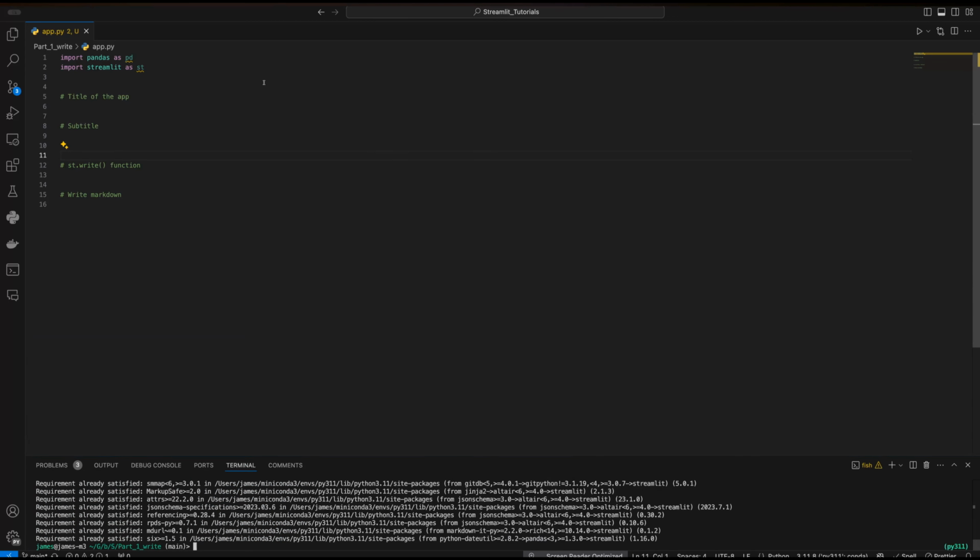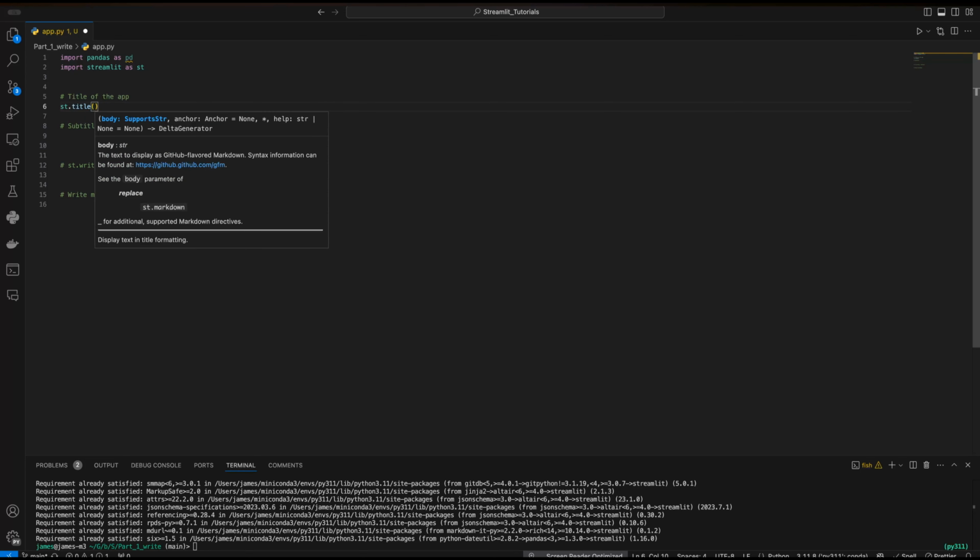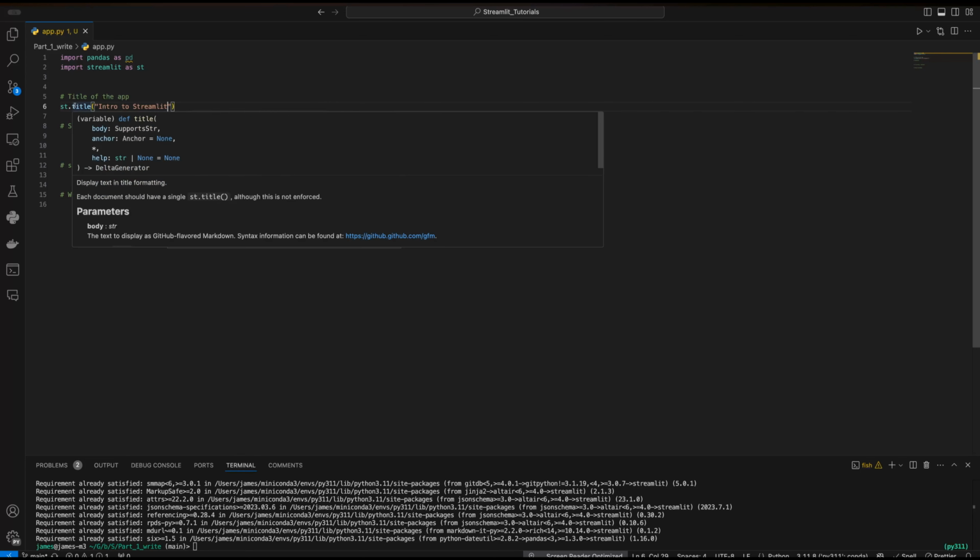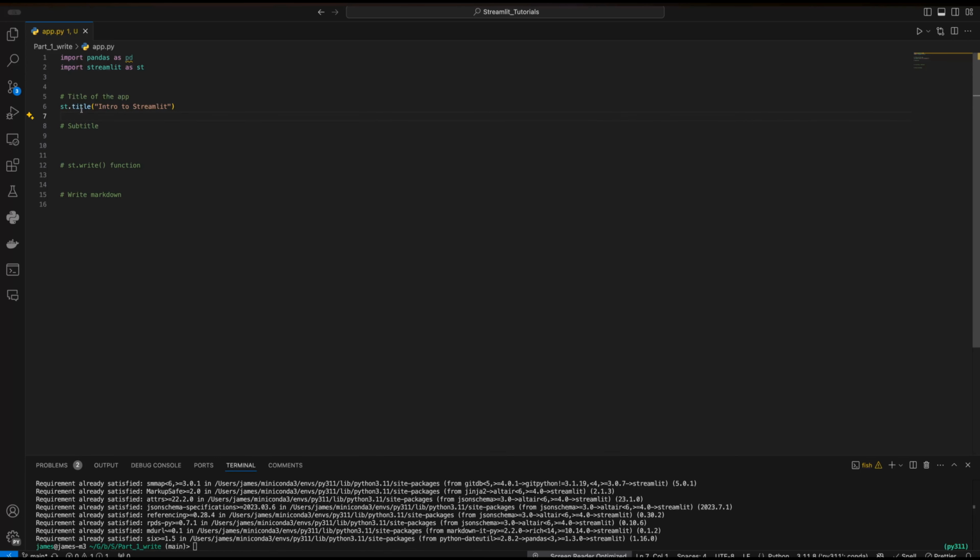And then let's add a title. The common convention for Streamlit is to import it using st, kind of like pandas. And then from there, we can do st.title. We'll spell a lot of stuff wrong. And then we can do this title, st.title. This will be the title of the page.